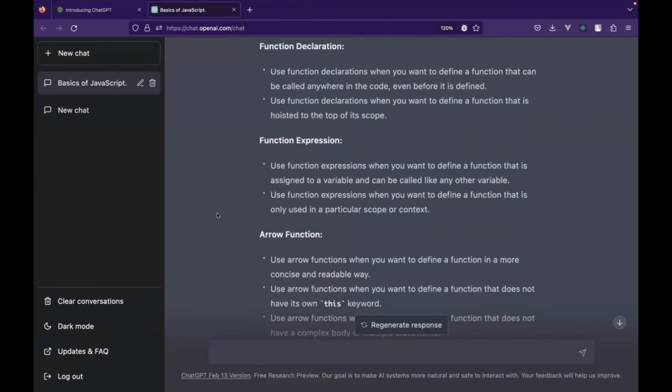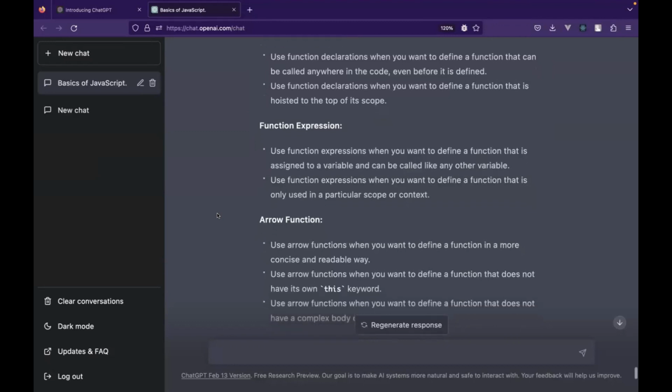Okay, so function expression, as you can see, you can use this sort of expression whenever you want to declare a function that is used in a specific scope or context. So outside that, I think you should not try using this specific pattern.